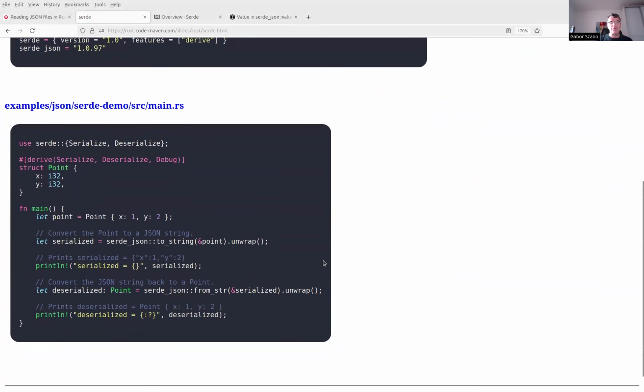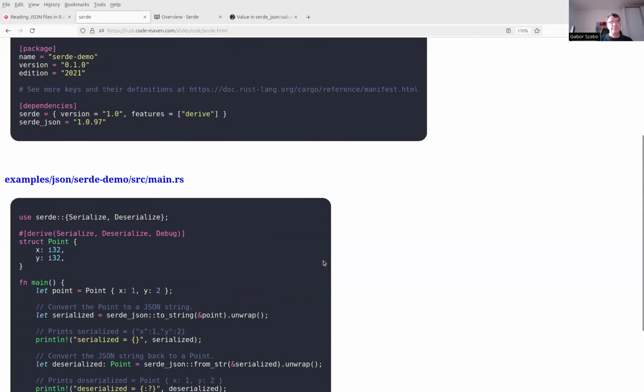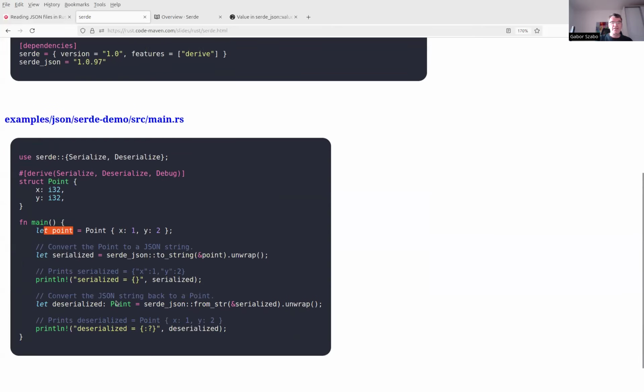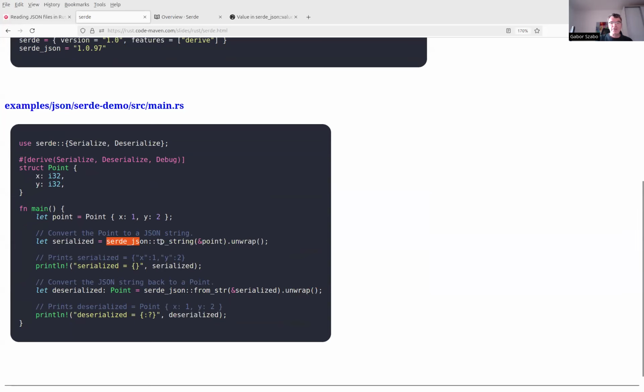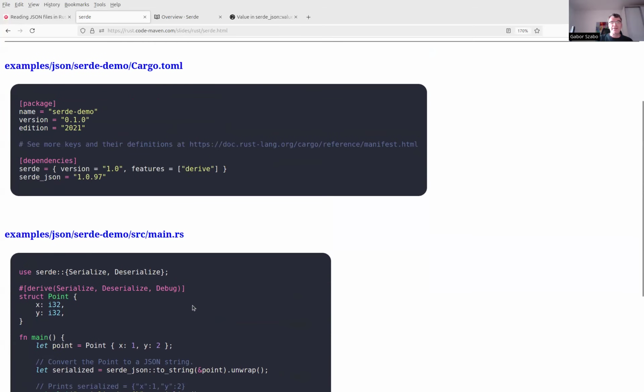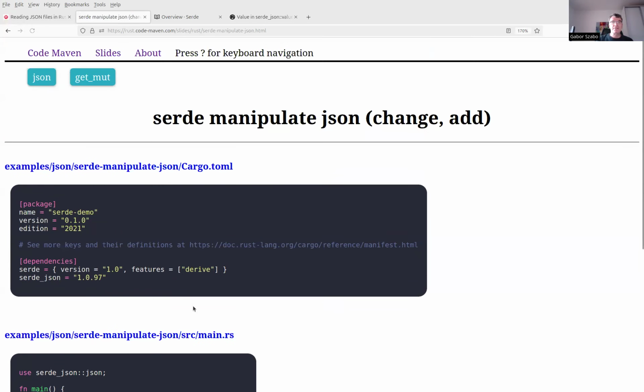Okay, I'm not sure what this example was about. There's some original things. There is a struct. It has a version of it. We convert it and we serialize it, print the serialized version, and then we deserialize it, and then we have the deserialized version. So that's just a round trip example of the serialization and deserialization.